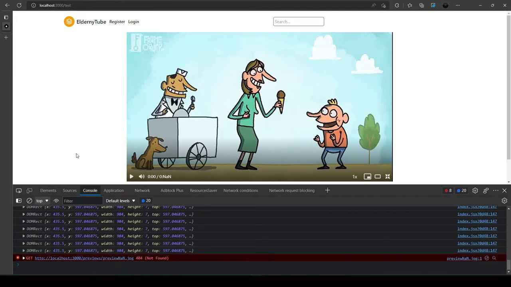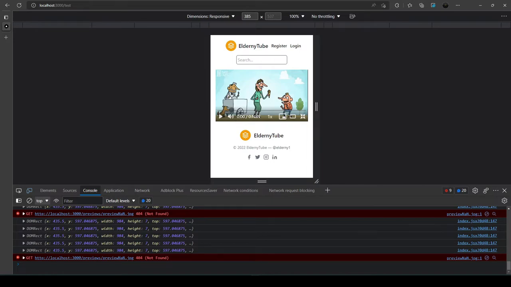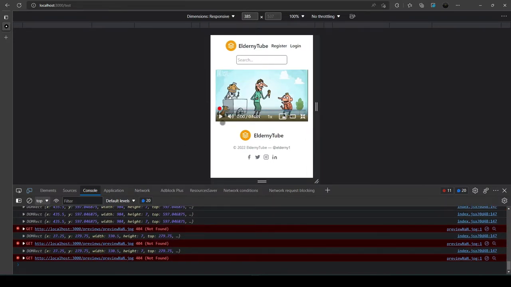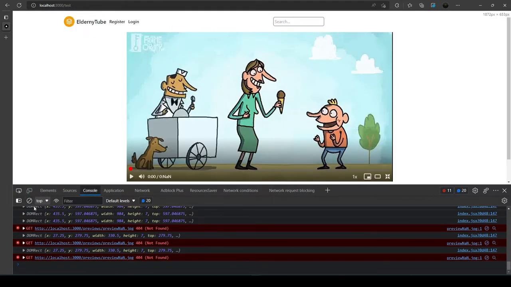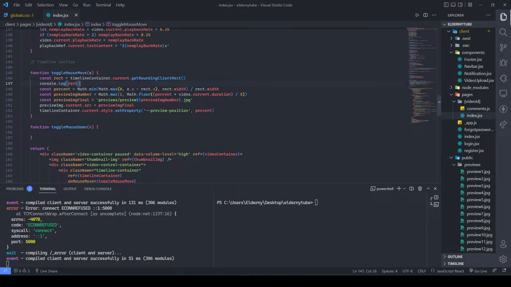Rect is showing up pretty good. It's going to be the same all the time. It's just different if we have a different screen, then it's going to be different. Right? Yep. Now it means rect is perfectly fine, and we need to see about the E.